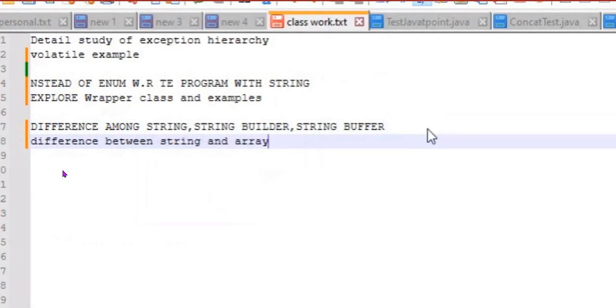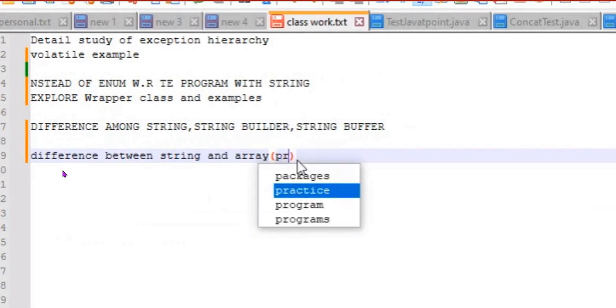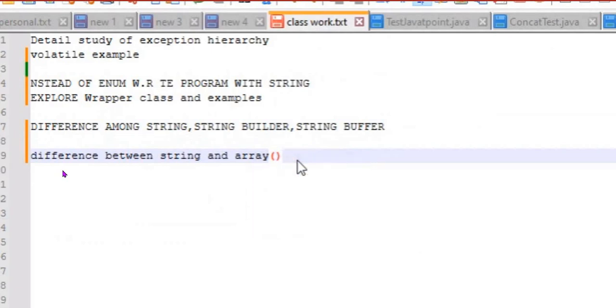Just understand this. Write a program on a string and an array. Okay, sir. Write a program on an array. Take that task. Write a program on an array. Before the difference, write a program on an array.